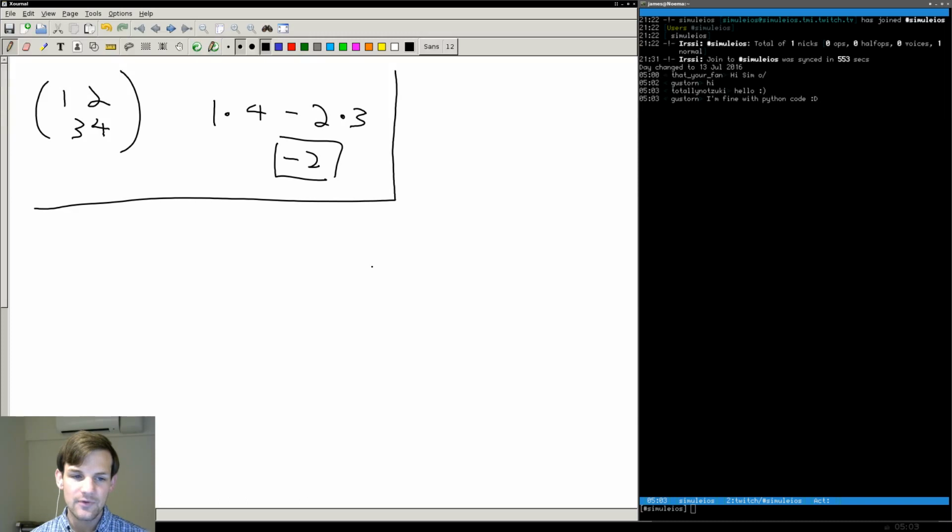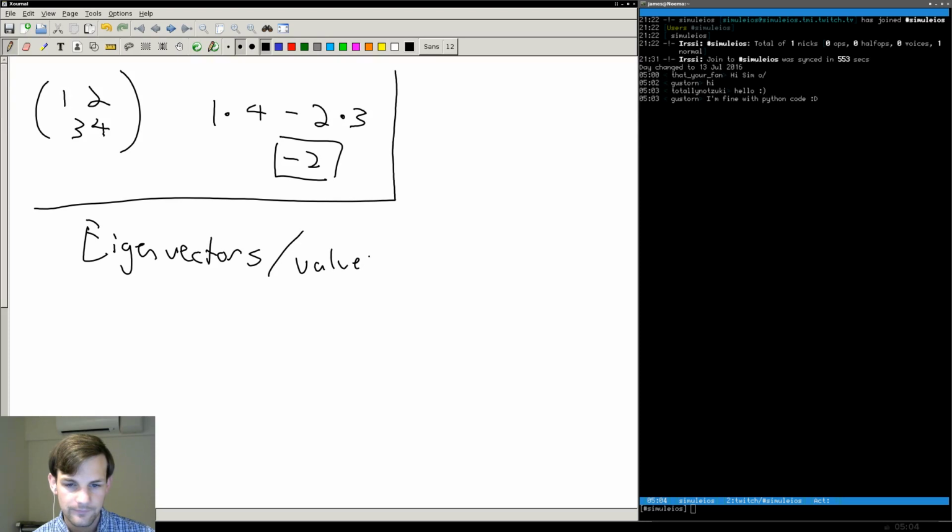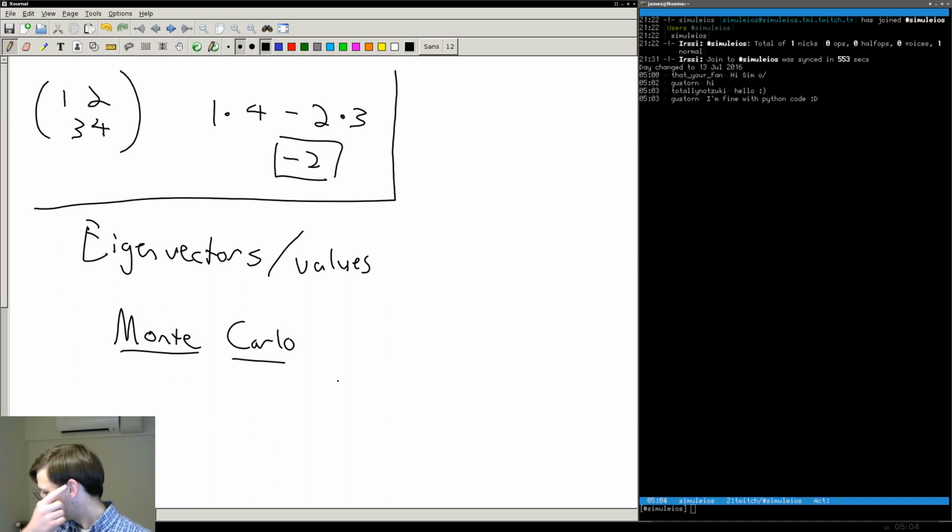Anyway, we've done 2 things. We've done eigenvectors, and similarly, eigenvalues. And we have also done Monte Carlo. So I figured this is the perfect time to cover determinants, because we can show this exact principle. It should be super fun. We'll see how far we get.